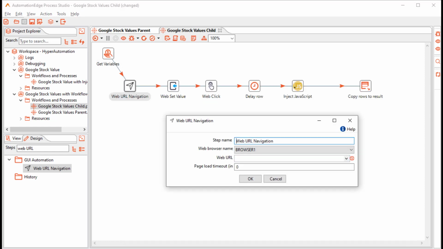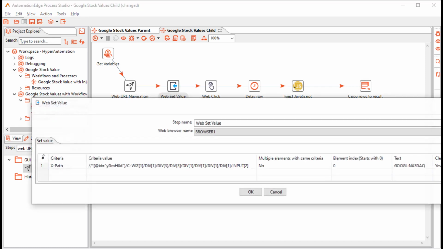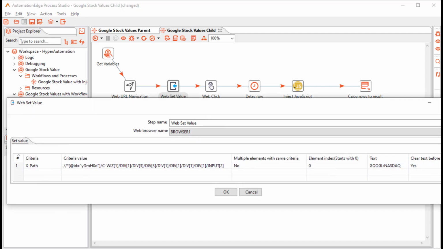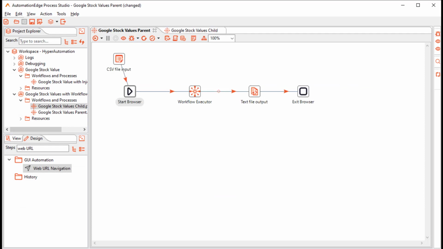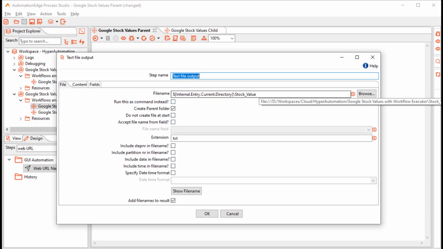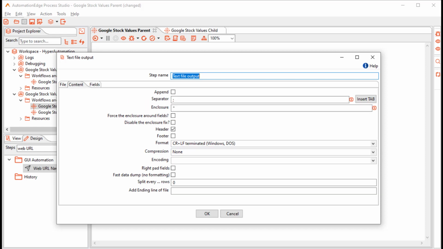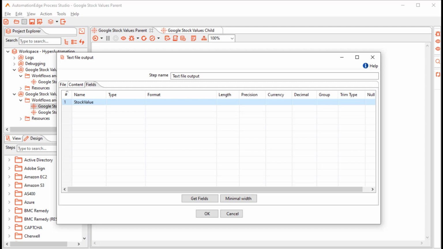In the web URL navigation, provide the web URL Google Finance. Click OK. In the web set value, we want to set the stock symbol one by one. So instead of hard coding, let us select symbol to set for every row in the CSV file. Click OK. This completes the child workflow. And in the text file output, our output file name is stock value, and we will be writing at once in the parent, so there is no need to append. In the fields tab, let us leave it blank to fetch all the fields and all the rows.